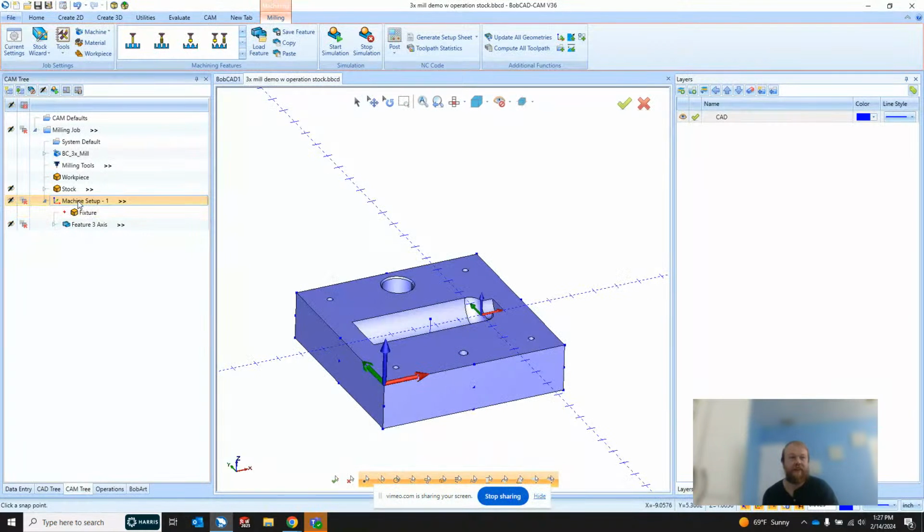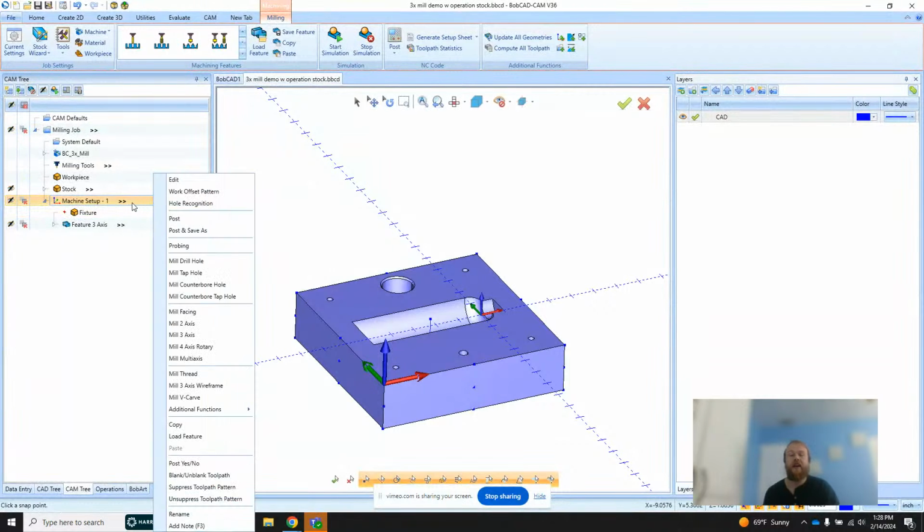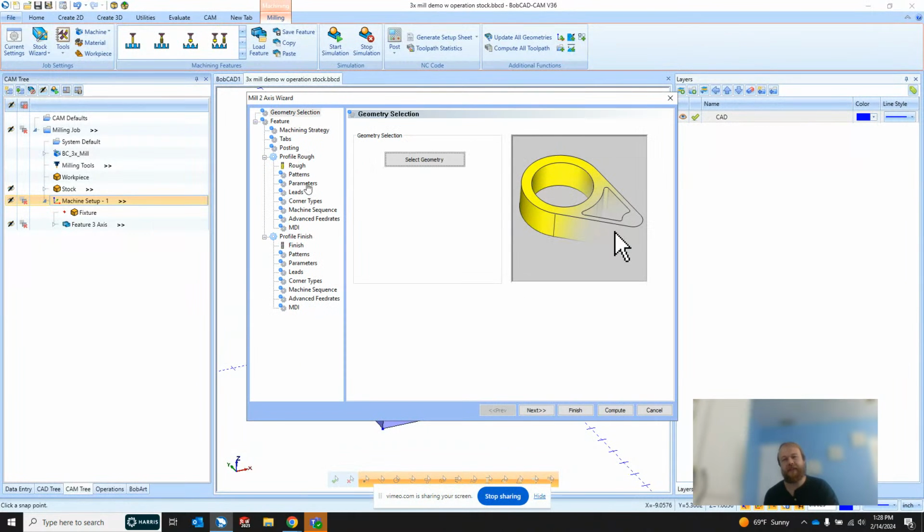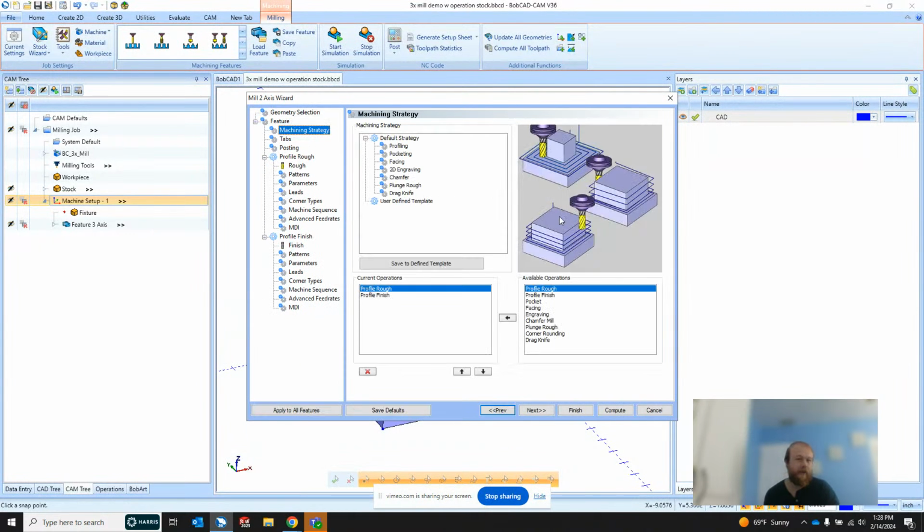From the machine setup 1 under our CAM tree, I begin by right-clicking on the machine setup and going to our milling operations. We have our drilling, tapping, counterbore operations. When we go to mill 2 axis, we have all the basic milling operations. We're not necessarily going over some basic functions today.